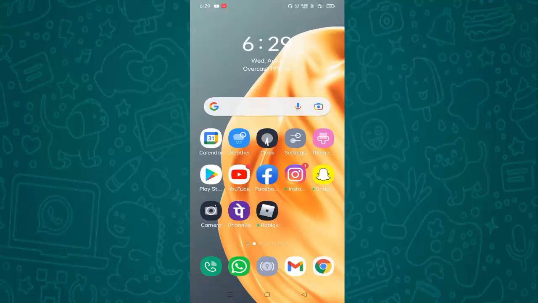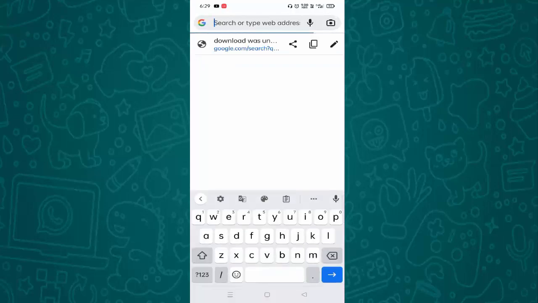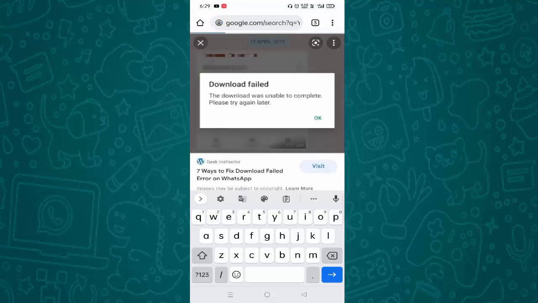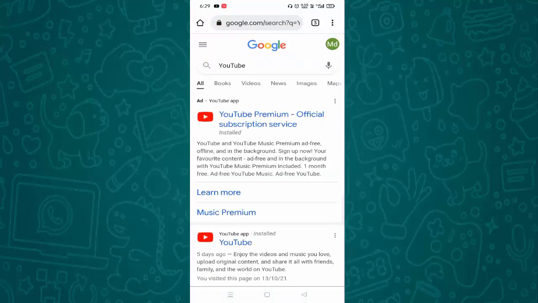If not, then check your mobile internet connection. You have sufficient internet or not. Just open your browser. Then open any website. If it is not opening, then maybe it is your internet problem.